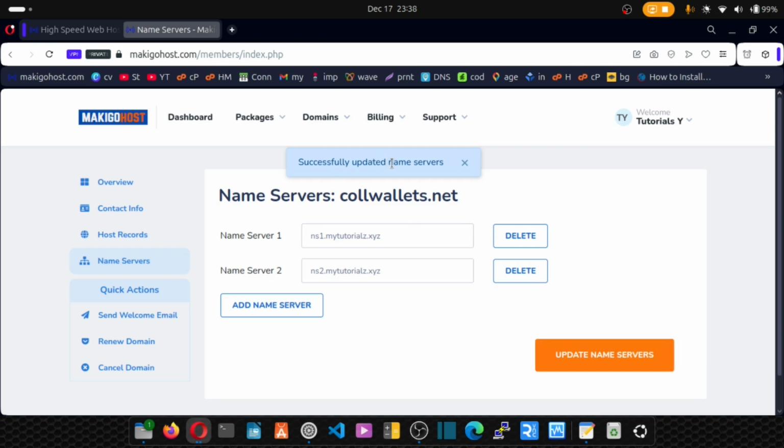Later we'll come back to this page and remove this name service and use Cloudflare's name service, because Cloudflare tends to perform better than our own CyberPanel name service. Okay, Cloudflare will also be used as a proxy, a middleman protecting your website.